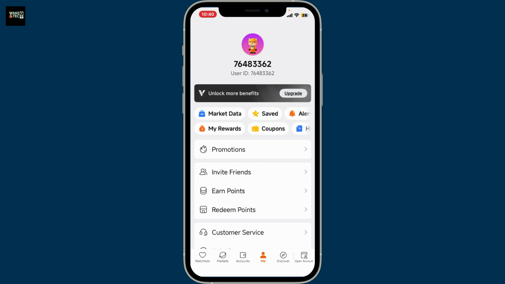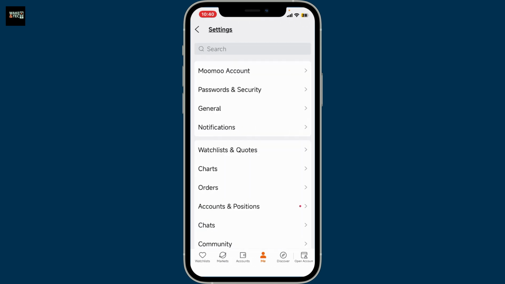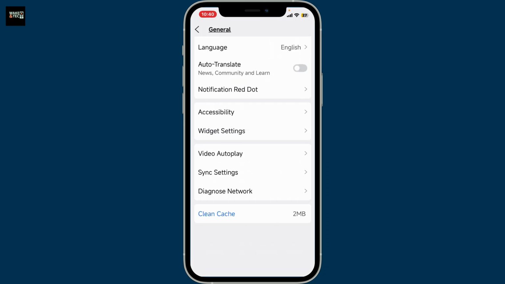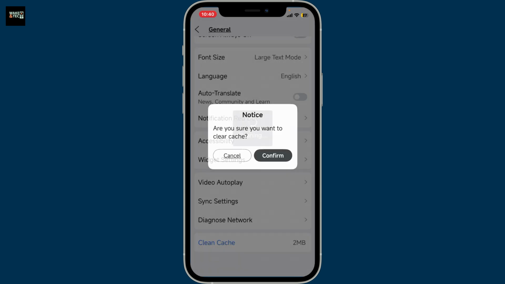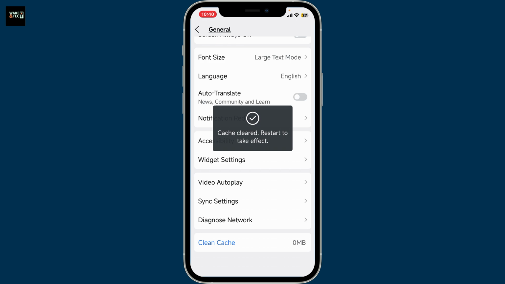Inside the Me menu, click on Settings at the bottom. Once you're inside the Settings menu, click on General. Under General, swipe all the way down and look for the Clean Cache button and tap on it and click Confirm in the pop-up. This will clear out your cache data from your Moomoo application.